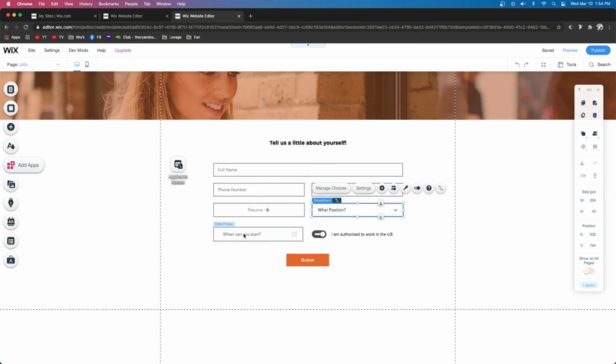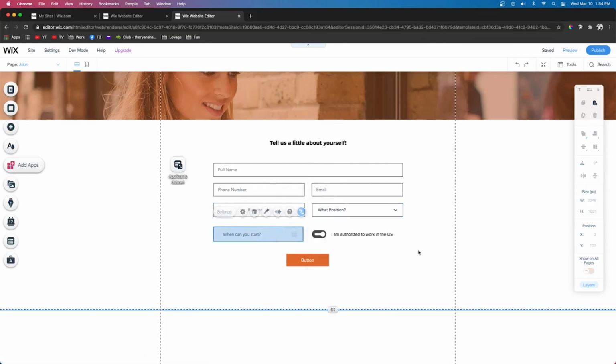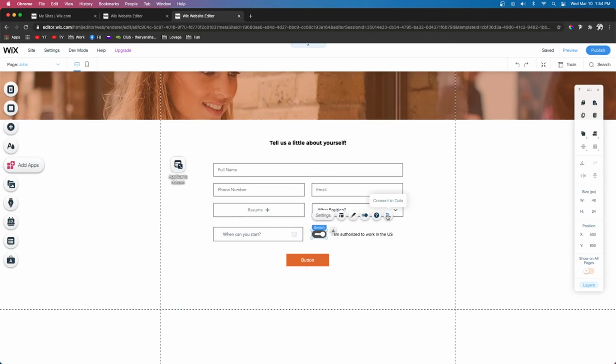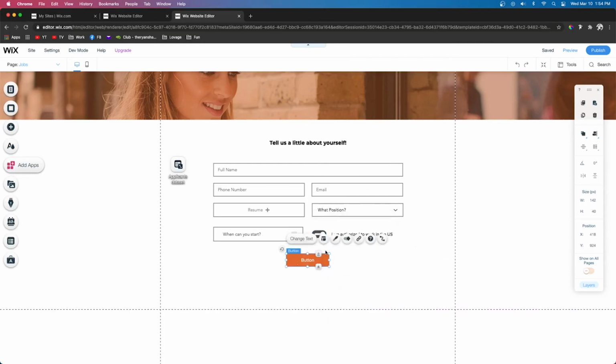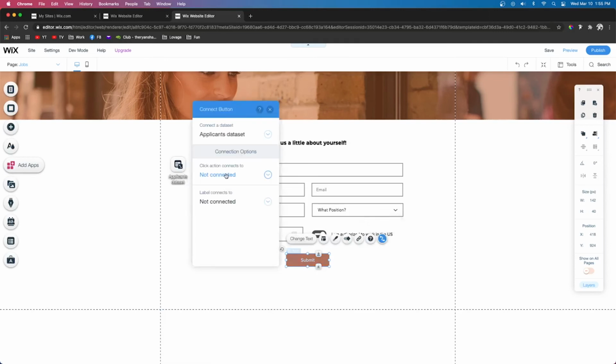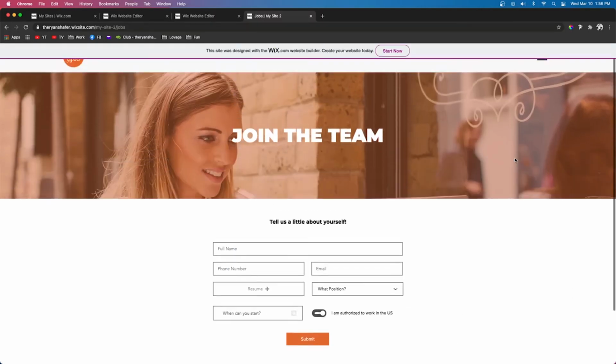And then for date picker, what we're gonna do is connect to data, start date, just like that. And then for this switch, we're gonna connect to this US authorized. And then for the button, we're gonna go ahead and change the text to submit. And then we're gonna click it, connect to data, and click action to submit. And then what you can do is add a success message, and then you can customize it to say whatever you want. Okay, and here is our page.